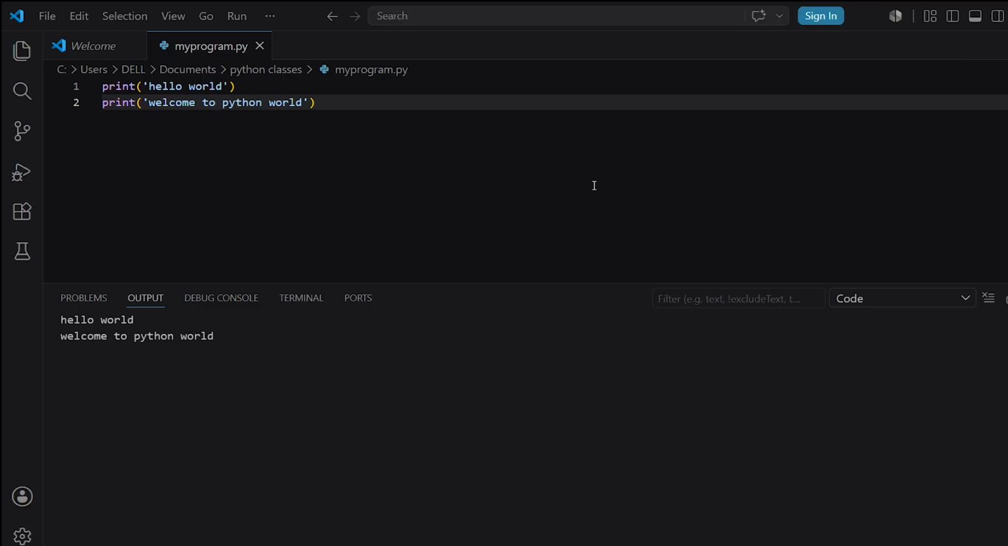Another way of running the program is through the terminal. So I'm going to click on the terminal and I'm going to navigate to the folder or directory where the script is stored. And if you look towards the title of the script, you can see that my program.py is inside of Python classes, which is inside of the documents, which is inside of the dell. And currently, we are in the dell directory.